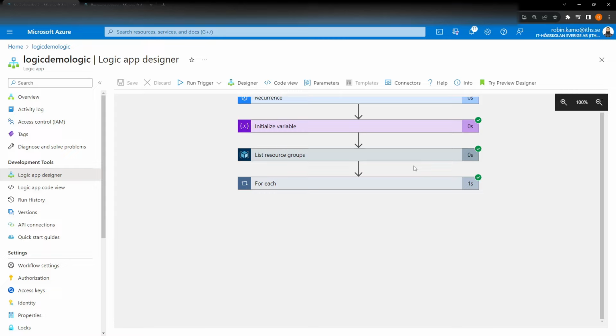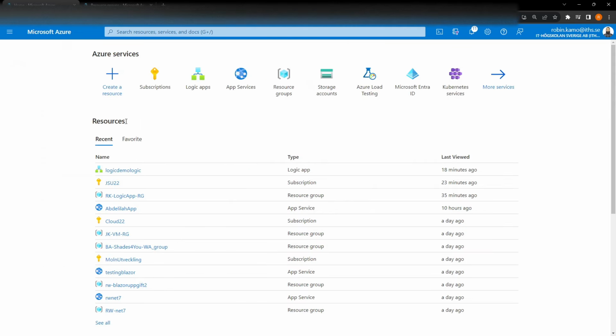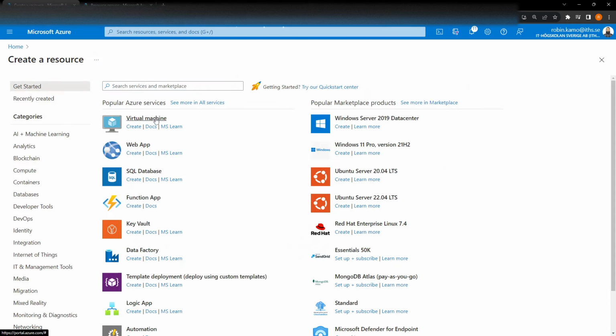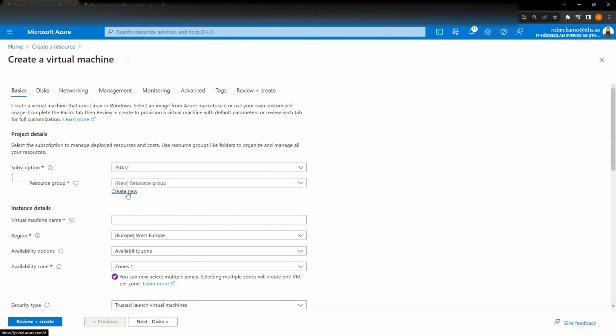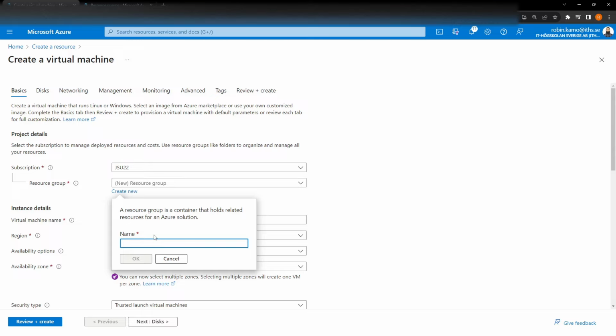Right now, I don't have a virtual machine, so what I need to do is create a virtual machine within this resource group. So I'm going to do that real fast within this subscription. So I'm going to create a resource. I'm going to add a virtual machine. And then I'm going to put it here. I'm going to create a new resource group. I'm going to name this 123 remove me.